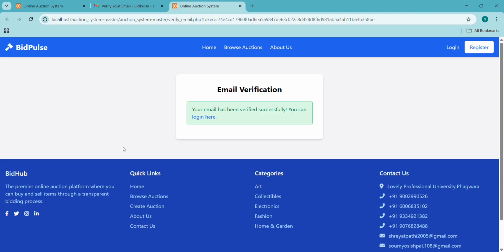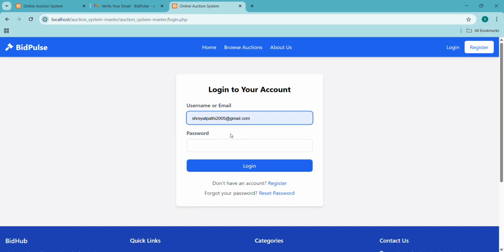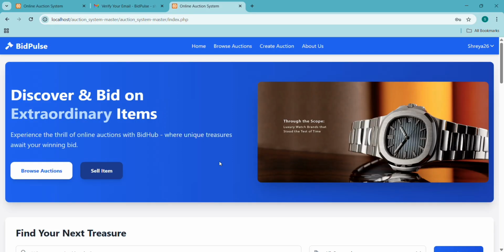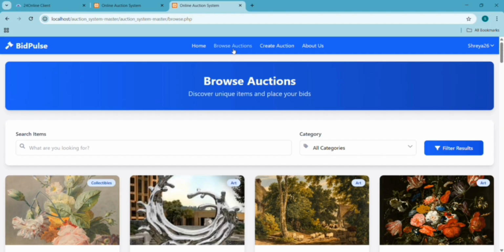Here you can see that your email has been verified successfully. Now the user can log in to their account using their credentials. So let's log in to our account. The system uses sessions to keep the user logged in securely. After login, we are redirected to the home page where we can see all the functions.